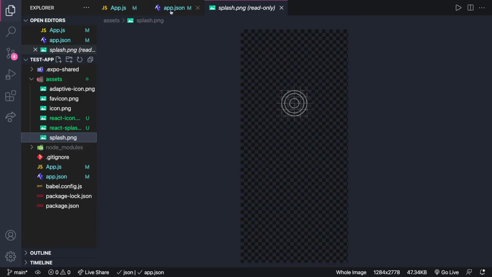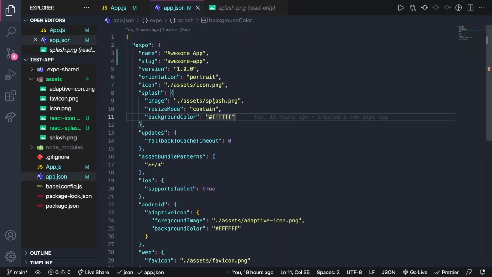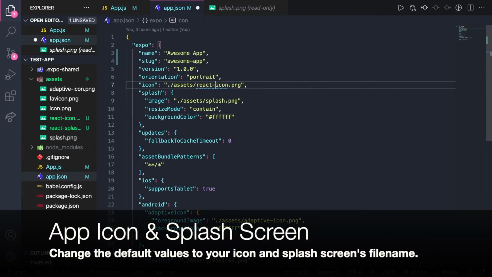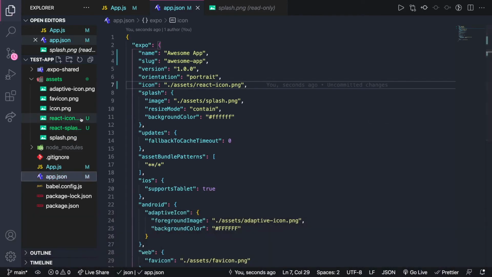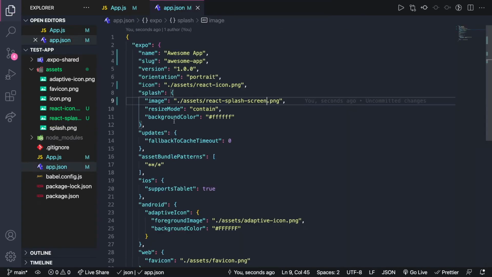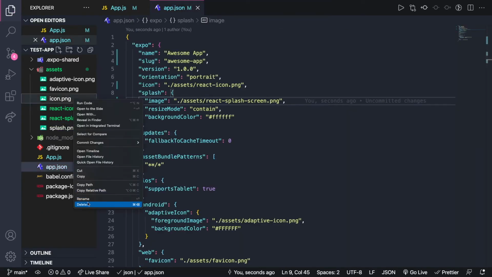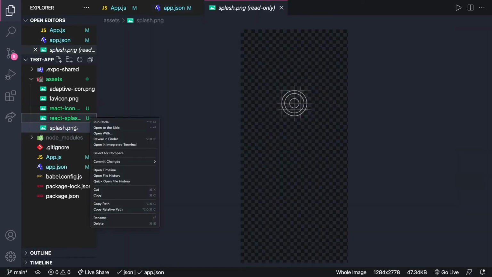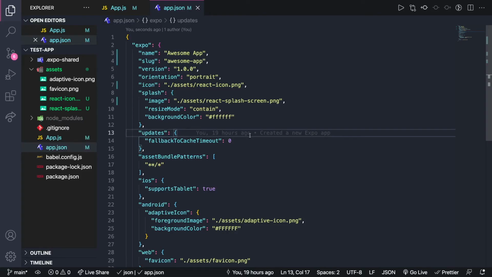So what we're going to do in this app.json is change these two to these two right here. For the icon, I'm going to put react icon.png, and this will point to this icon right here. And then for the splash, I'm going to change it to react splash screen.png, and this will point to this file right here. And now that we have this, we can delete these two files and delete this right here. And now we're ready to deploy the app now that we have all the prerequisites set up.